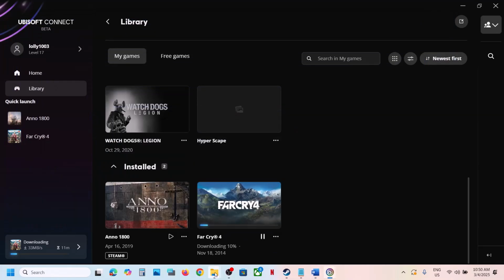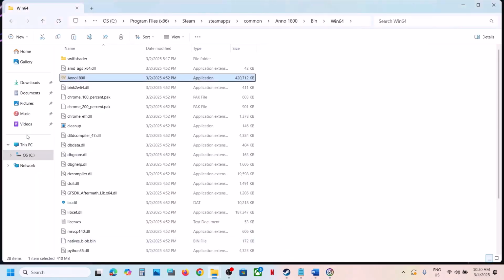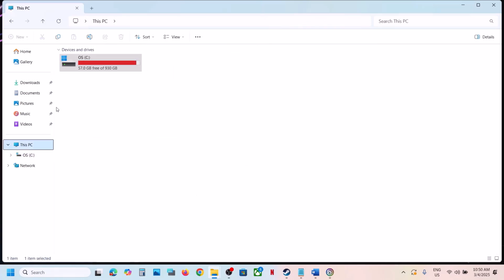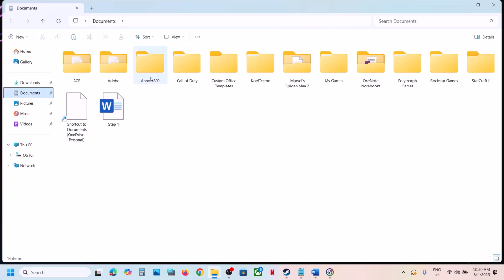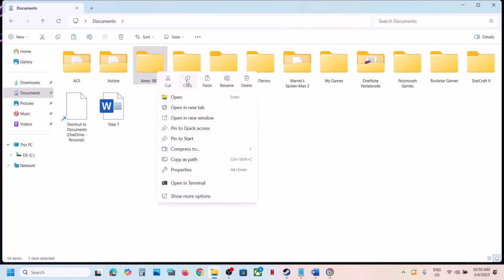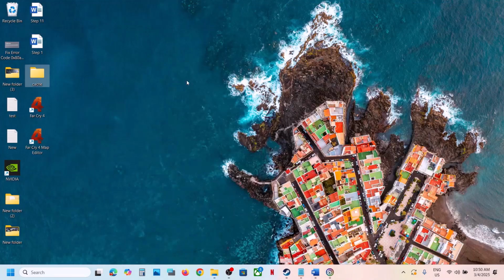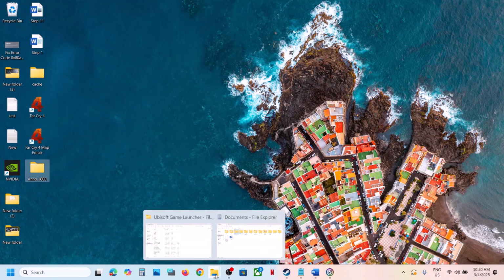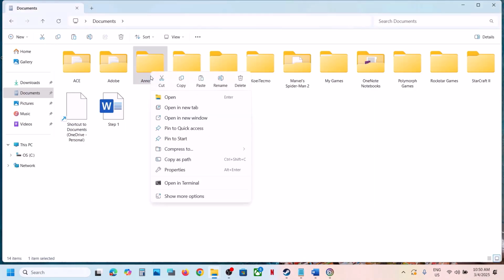Now for this, you can open File Explorer on your computer and then go to This PC, or you can simply click on the Documents folder over here. Over here you can see the Anno 1800 folder. You can just create a backup first. So copy this folder, maybe paste it to the desktop. Now once you have the backup, you can rename or you can simply delete it.